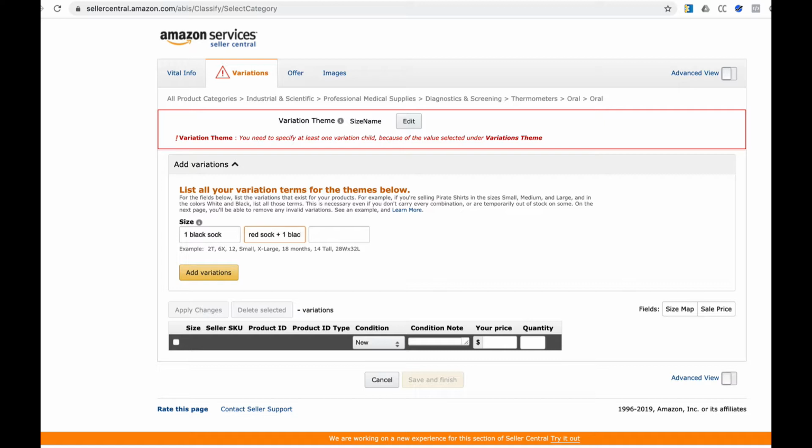So again, when you do add them in here, they can show up on the Amazon.com detail page all scrambled and not in the order that you wanted them to because of the numerical or alphabetical aspect. So once you get that figured out, you're going to click on Add Variations.